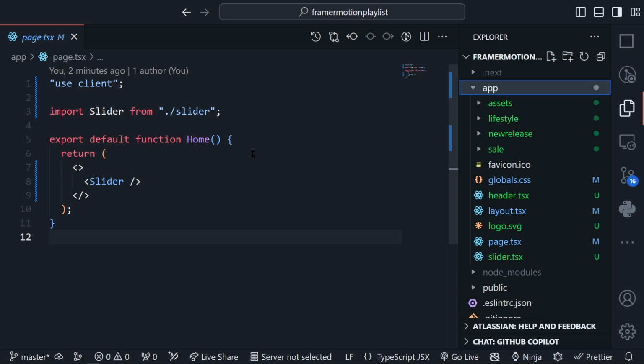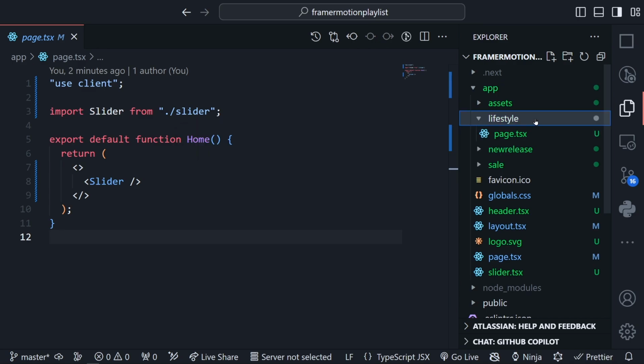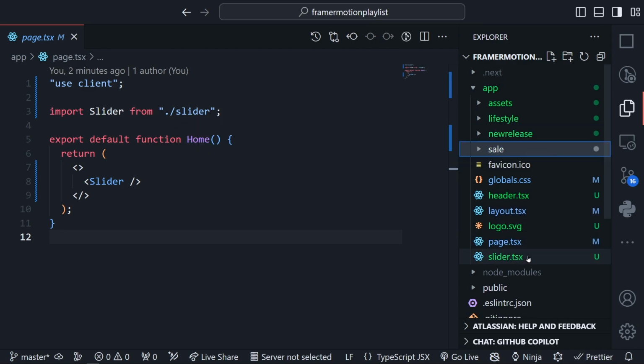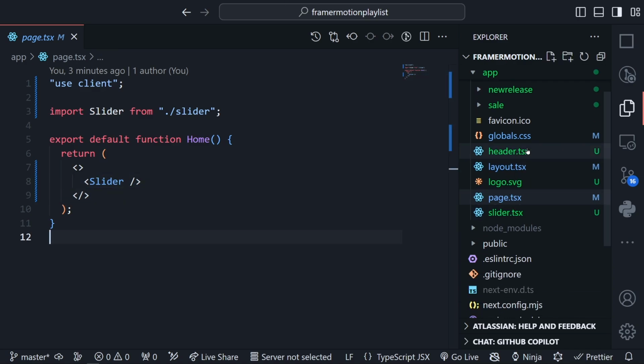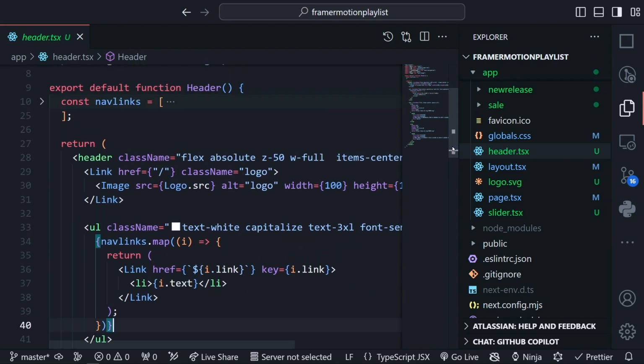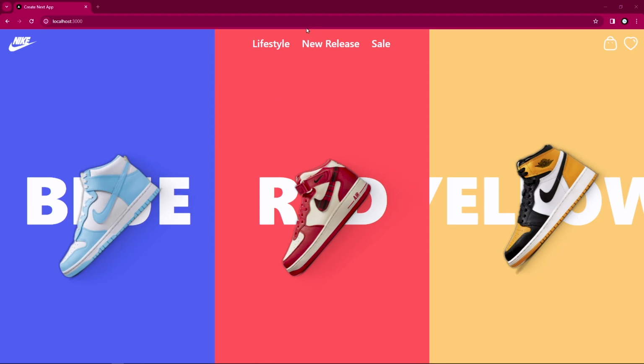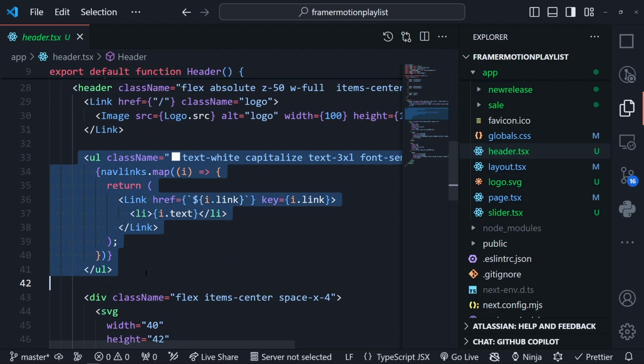Okay, we have VS Code open up here right now, and what we currently have is just a Next.js 14 application, plus the index page, which is the 4th page. We have the lifestyle page, the new release page, and the sale page, and we also have the base page, which just has our slider. For this particular video, we're focusing on this header, because we're trying to add an active link to our links. We currently have an array of objects containing links and text. That's what we can see on this page: the lifestyle, the new release, and the sale page. So we're focusing on this part, trying to add an active link.